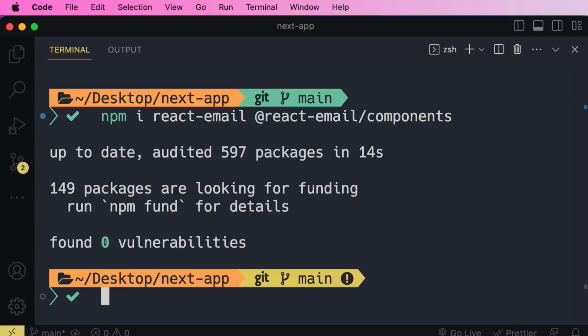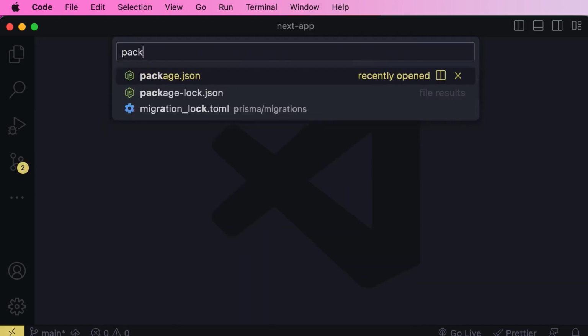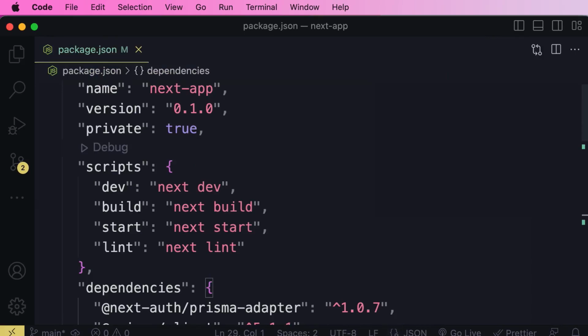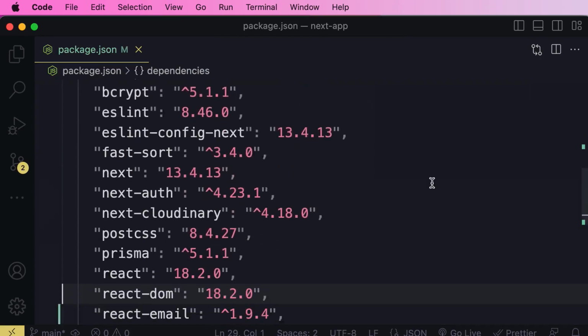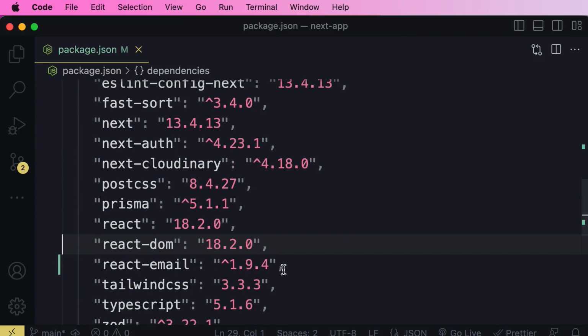All right, now let's go to my package.json file to find the version of these packages I've installed. So currently I'm using React Email/components version 0.0.7 and also React Email version 1.9.4. So make sure to install the same versions. So everything I'm going to show you in this section works exactly the same way on your machine.